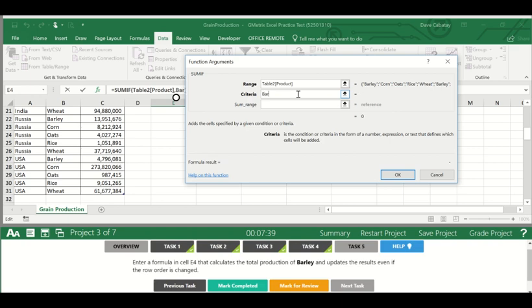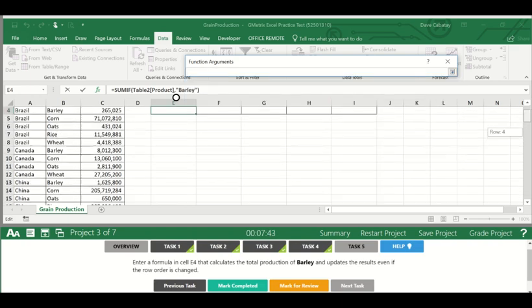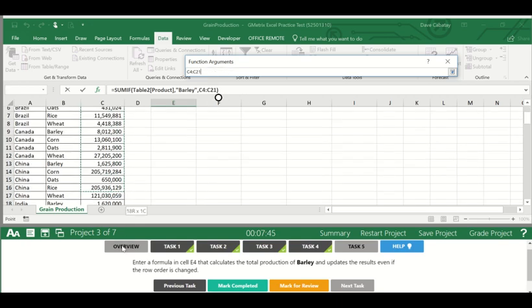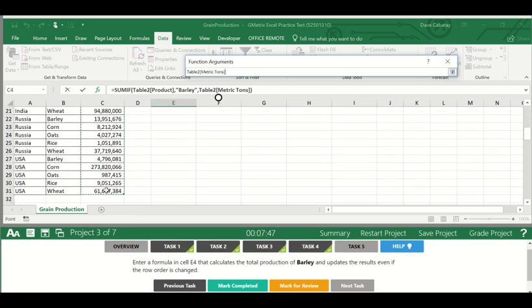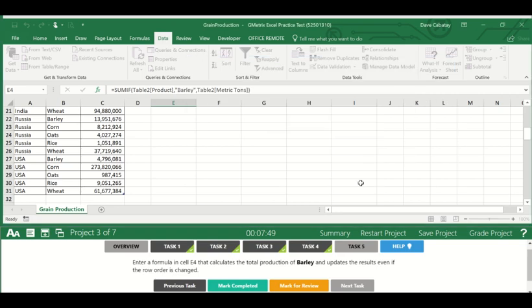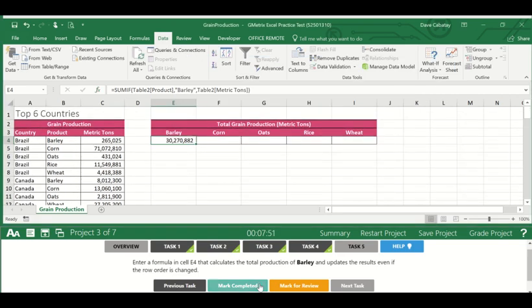So I'm gonna type here barley. Sum range is basically the corresponding values. So I'm gonna highlight the metric tons column. Okay. Click OK. There you have it. Mark completed. Great project.